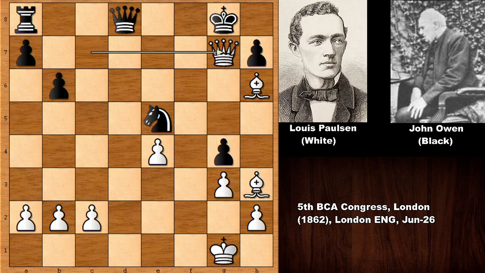A very interactive chess game, and I'm hoping that you have found the key moves in this incredibly beautiful chess game between John Owen and Louis Paulsen.